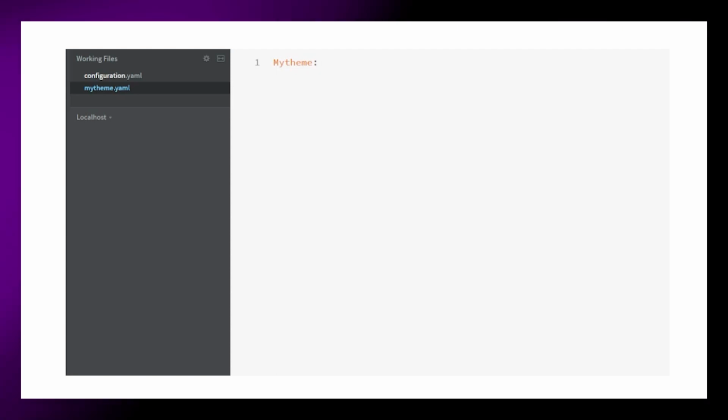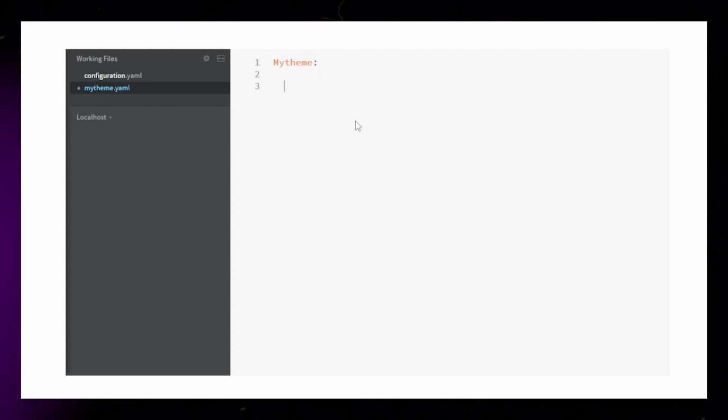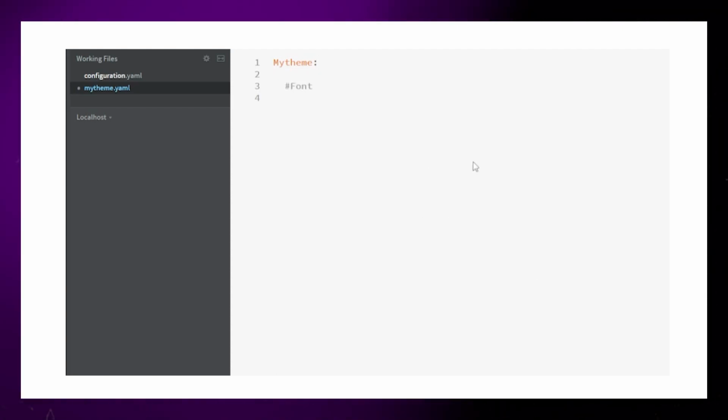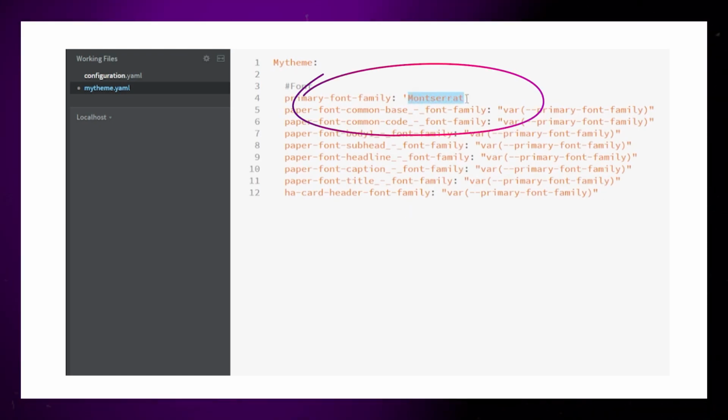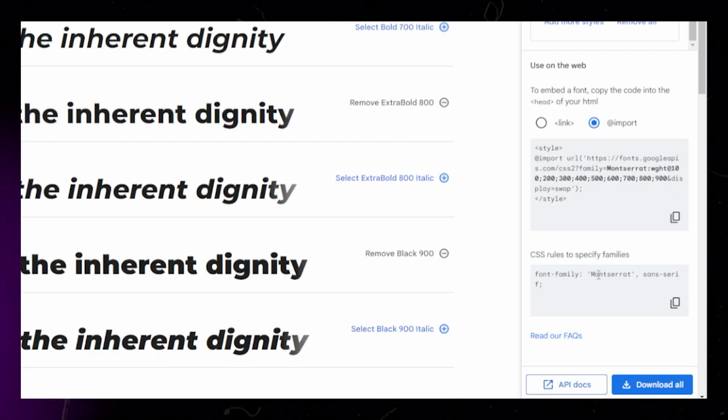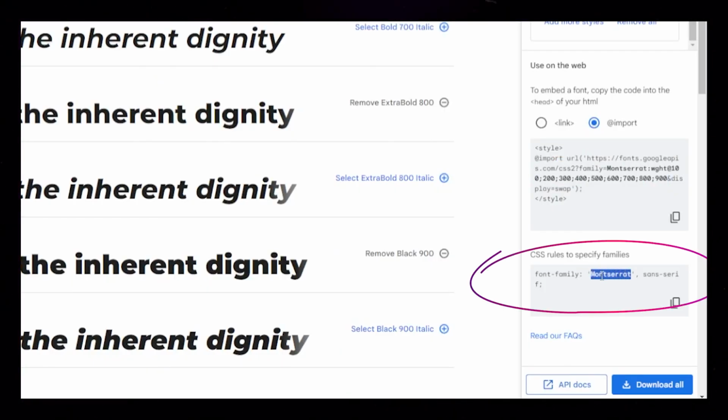Return to your mytheme.yaml file within the Themes folder. Copy and paste the code provided in the video description. All you need to do here is to edit the first line, where it mentions font family. Replace it with the name of the font you selected from Google Fonts.